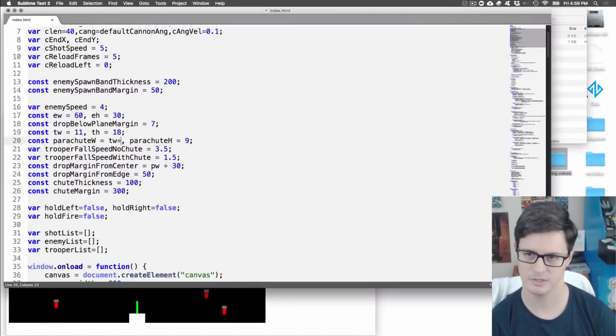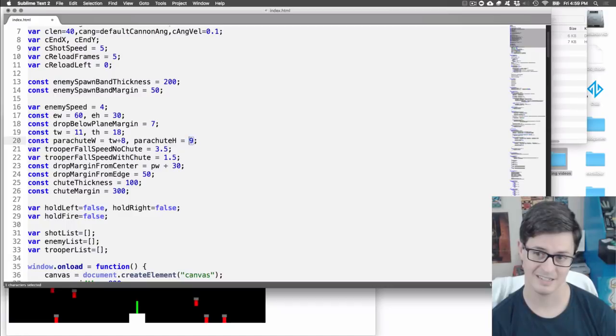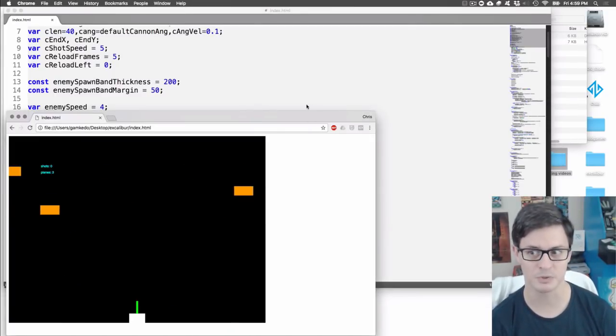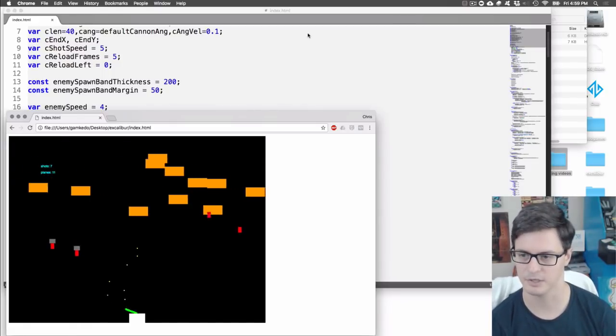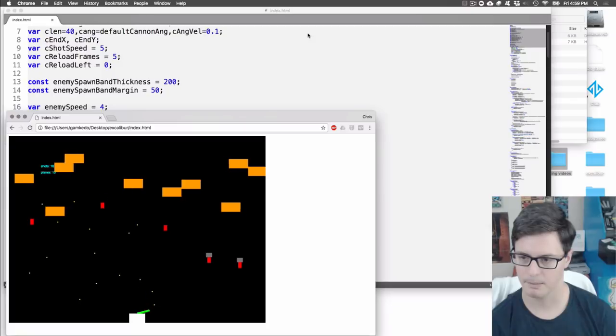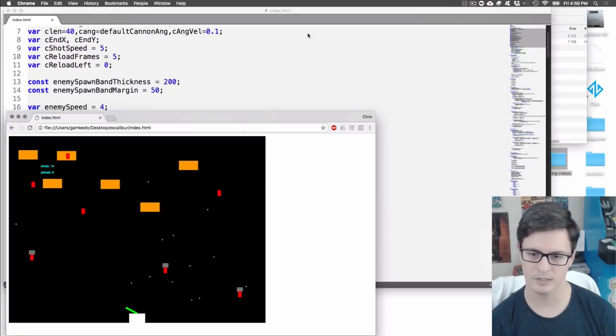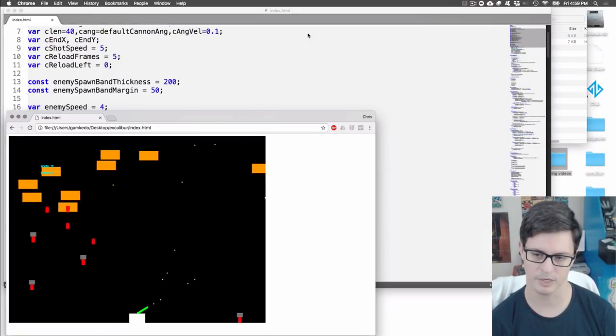Let's make their chutes plus 8. Their thickness, 14. I mean, they're parachutes, right? And again, this will all be eventually graphics and art, but whatever. Pop, pop, pop, pop, pop. Okay, cool. So now we don't yet have a way. You can see shots go right through the parachutes.